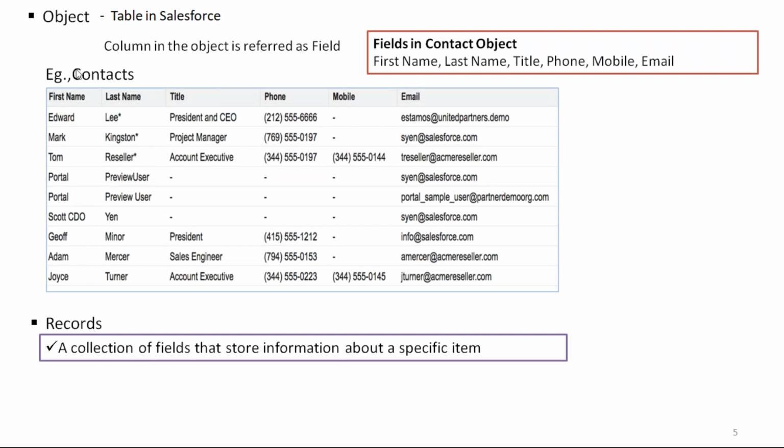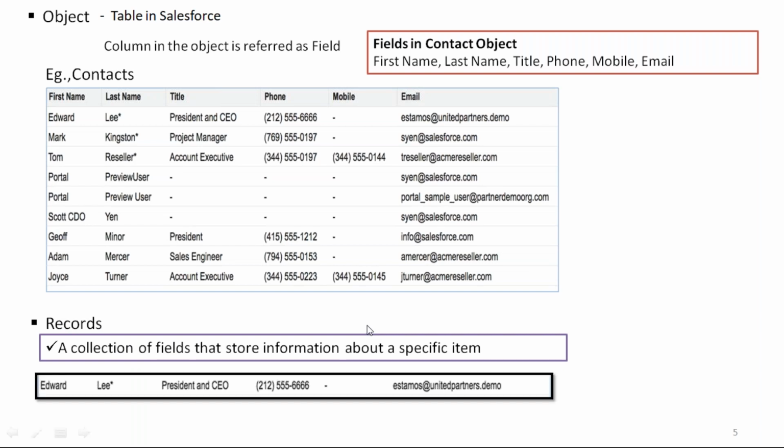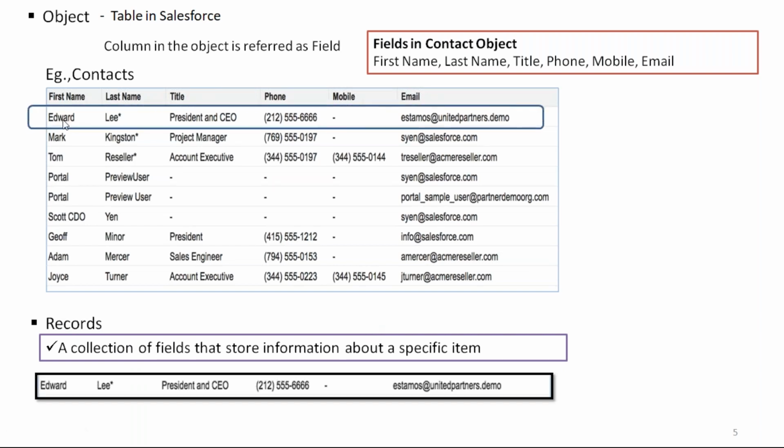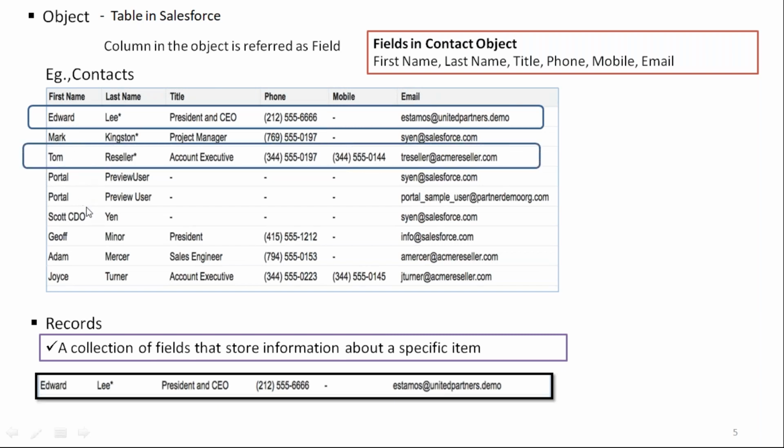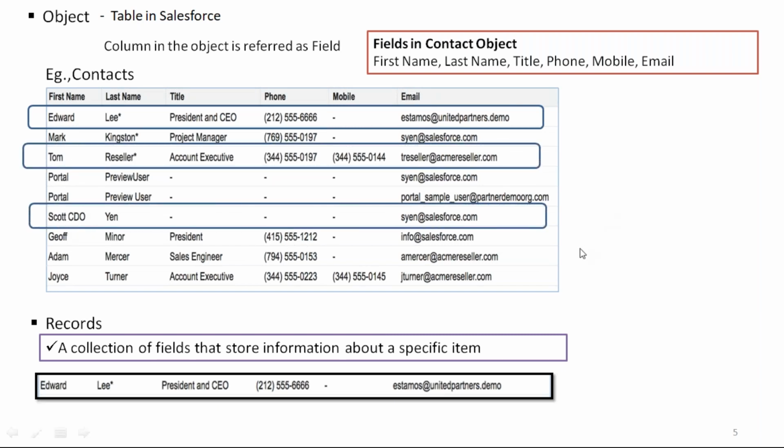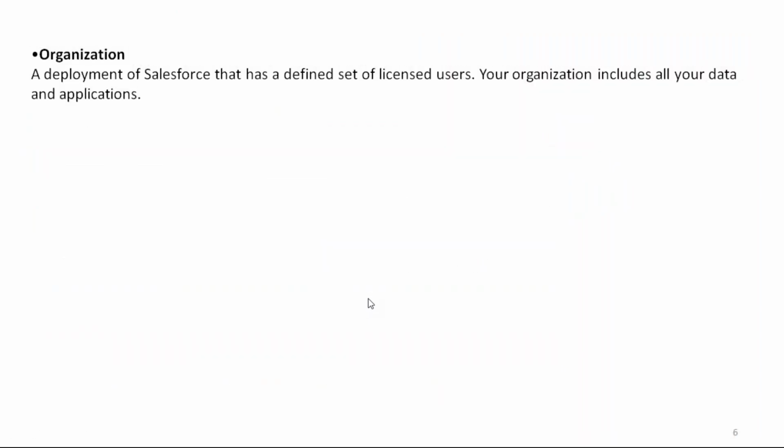A column in an object we refer to as a field, and a row in an object is referred to as a record. A record is nothing but a collection of fields. We also refer to it as Edward record, Tom record, Scott record, like that. So these are all called records. I hope I'm able to convey things and you are able to follow.